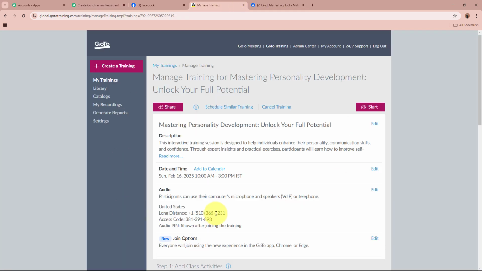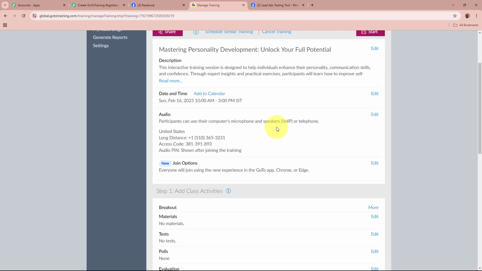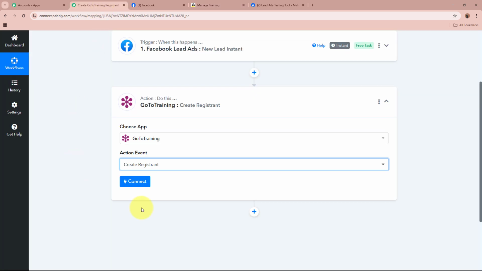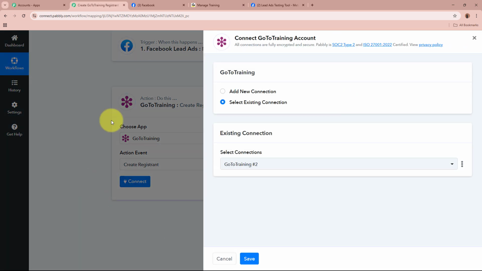In my GoToTraining account, I have created a training in which I want to create the registrants. So this is the training that I've created in the name of Mastering Personality Development, Unlock Your Full Potential. I want to create registrants in this training right over here. So that is why for the action event, I've selected create registrant. Then I'm going to click on this connect button.